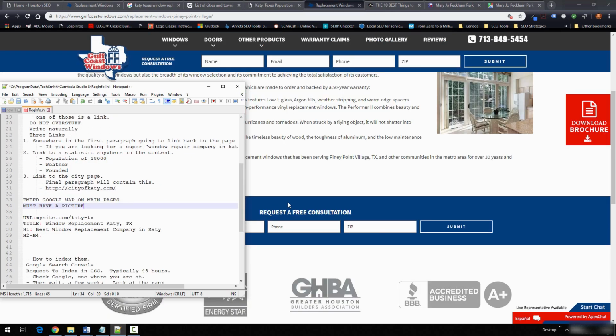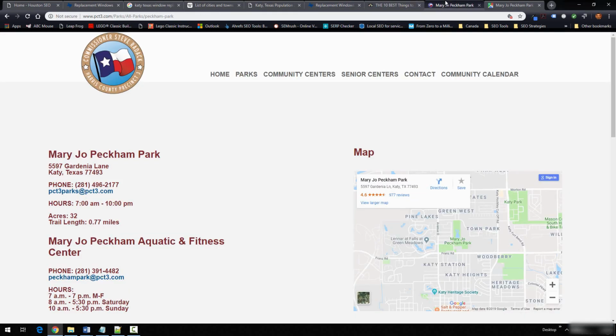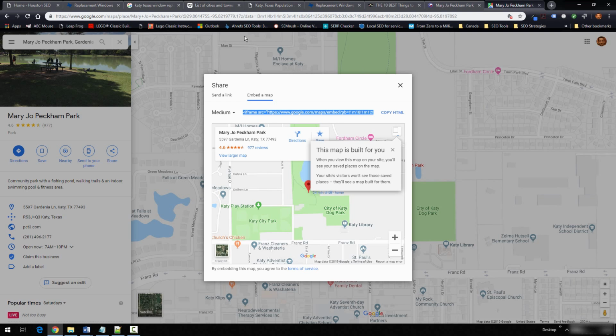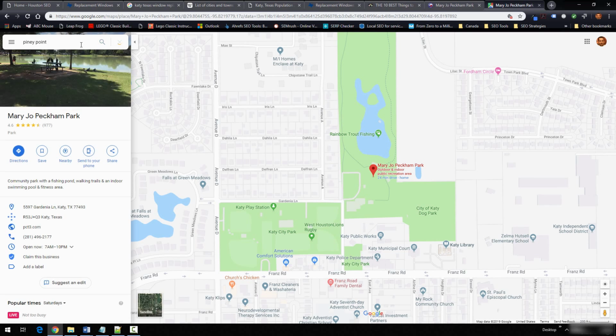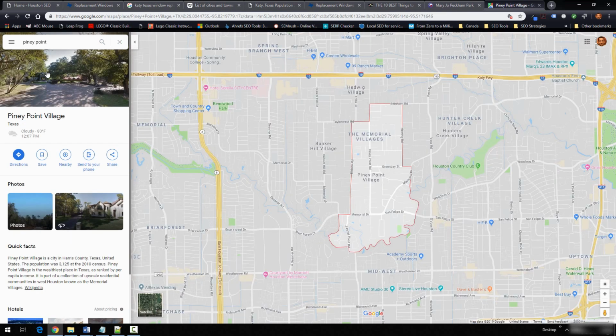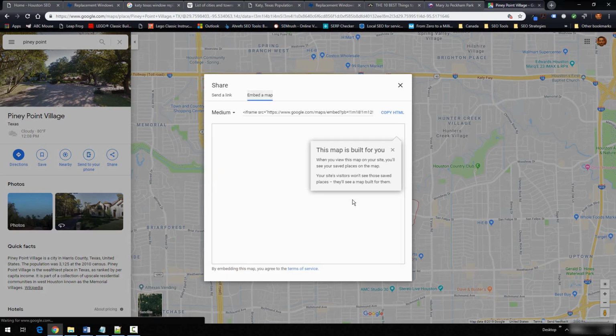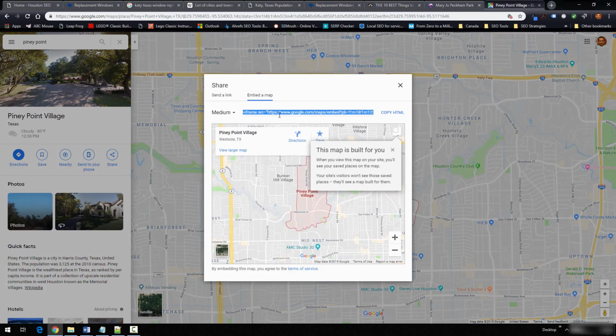And so we're also going to embed a Google map on this page. And we do that the same way we've done other things. So we'll go in here and type Piney Point up in this area here, and it'll take us to Piney Point, Texas. We can see that. We're going to share, and then we're just going to grab a map embed, typically medium. You can put this directly into the text of WordPress if you're doing that yourself, and it will populate this.